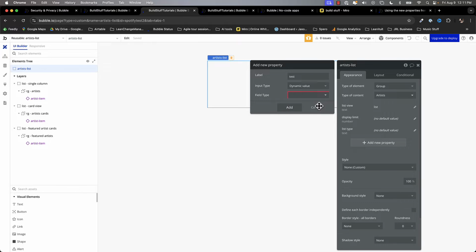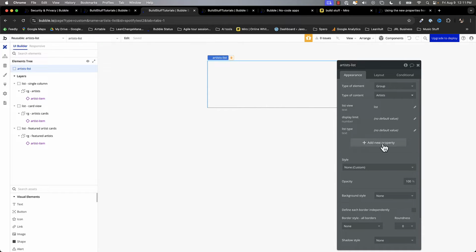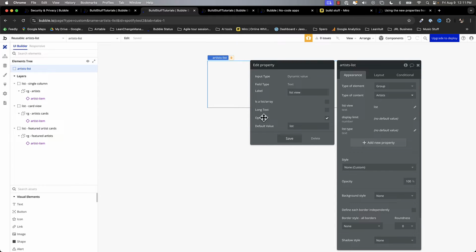And you can also set defaults, and you can also make these optional as well. So for example, this list view here, I have this set to optional so it doesn't have to be passed, but it's always going to default to list. So it's important to do that because you'll never have to worry about a list being empty. It's always going to default and just show a text-based list if you don't set that property on another page.